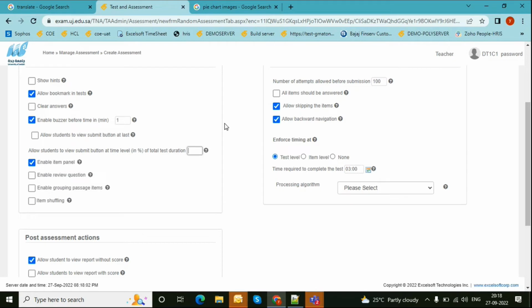Next, we can also specify the percentage. Let's say 1 hour is the exam. After 30 minutes, they can see the submit button. Likewise, you can set the condition. So this is the item panel. Item panel is nothing but the numbers they can see at the bottom. Let's say if you have 100 questions, they can see the numbers from 1 to 100 at the bottom of the panel.